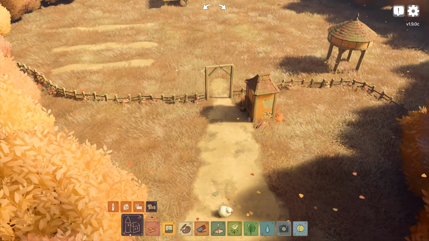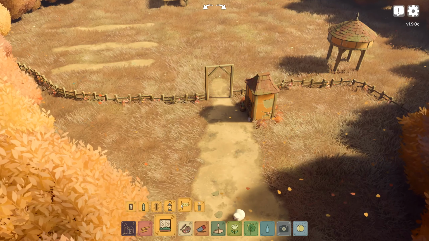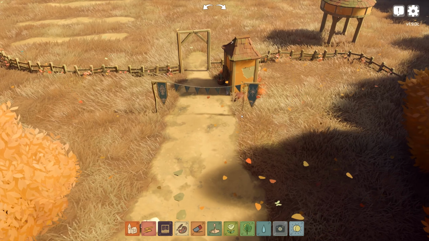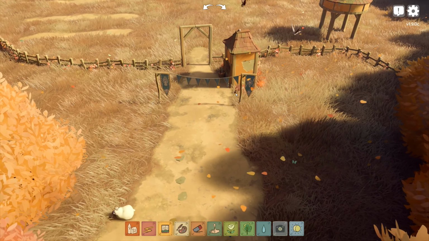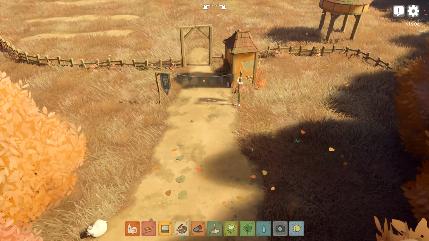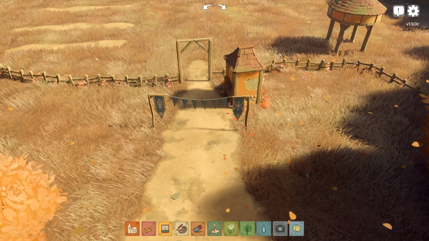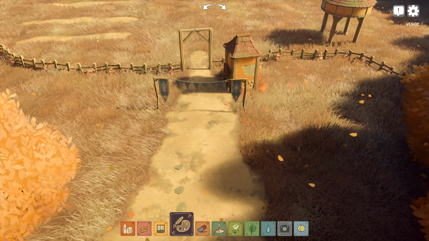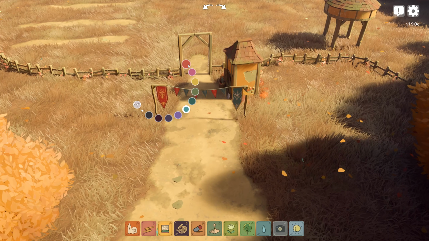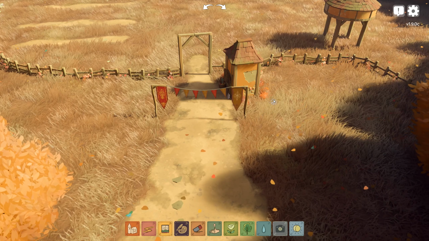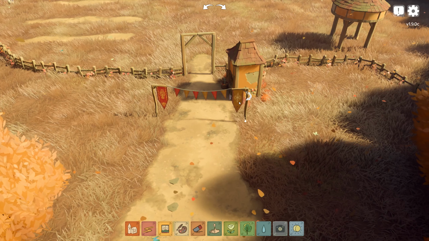All right, and let's put up some fall flags. Okay, I want this for that. Move it a little bit. Okay. And we want some more fall-like colors here. Yeah, something like that.